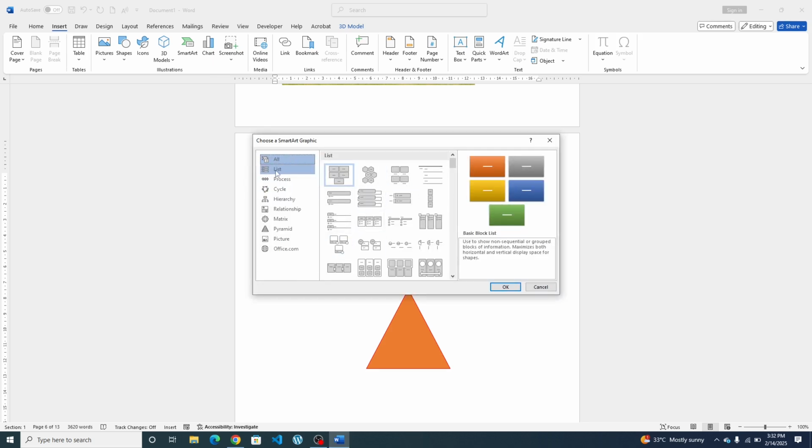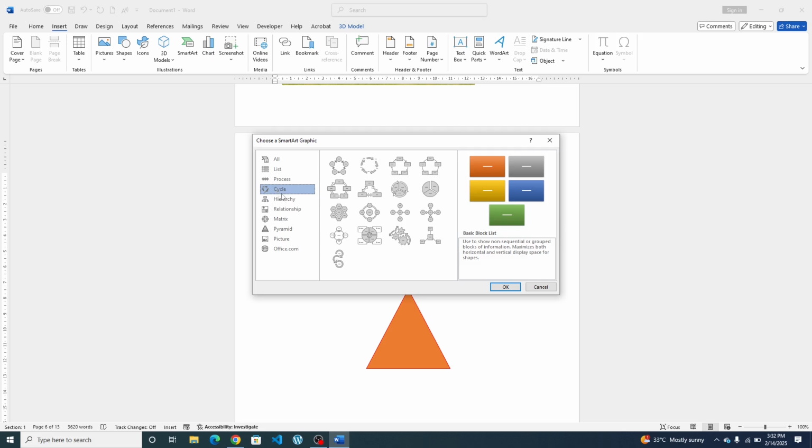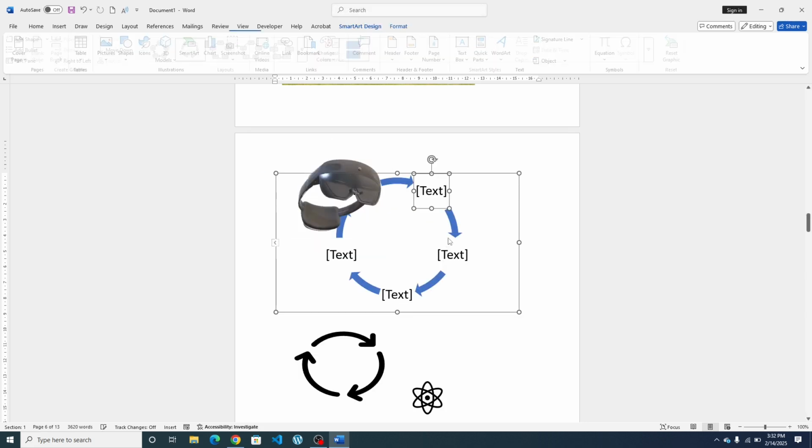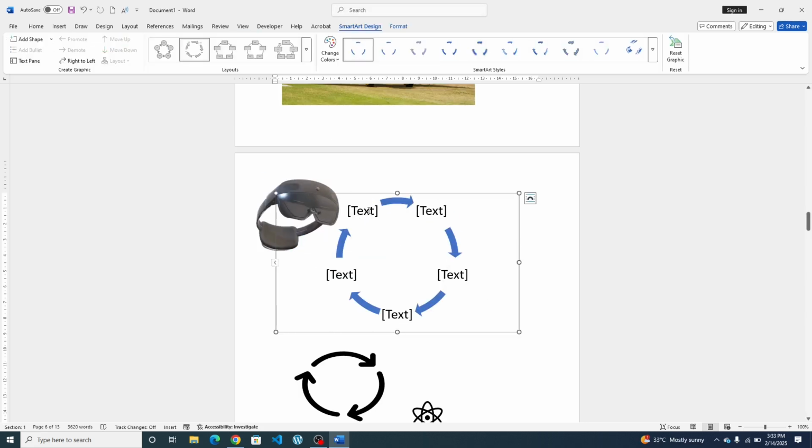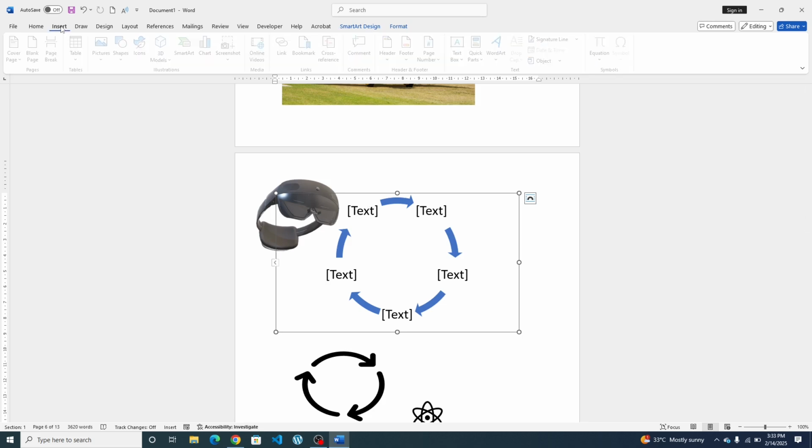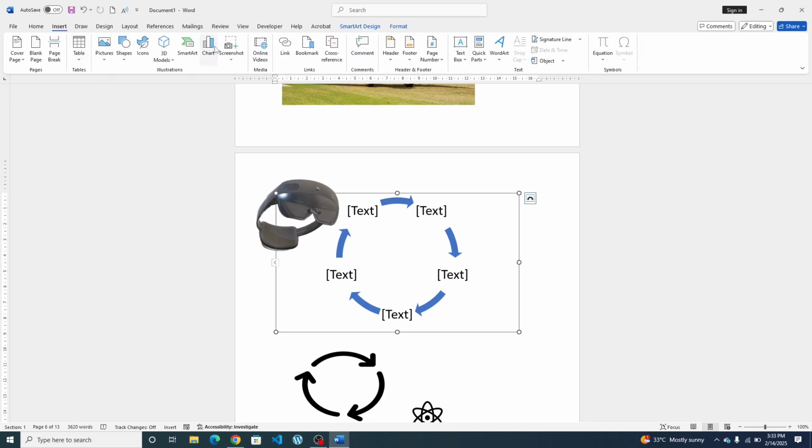from. We have list, process, cycle, hierarchy, relationship. So I'm just going to select any of them, cycles, and then I pick any of these cycles. I'm going to go with this and click OK to insert my cycle, and here I have the ability to change the text. Going back to the Insert tab, next is chart.